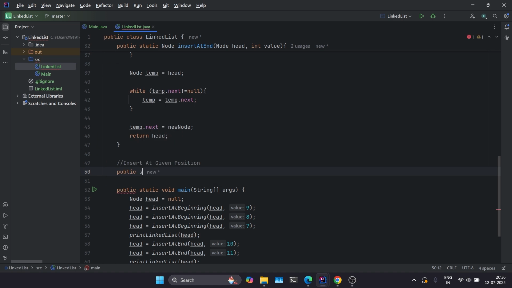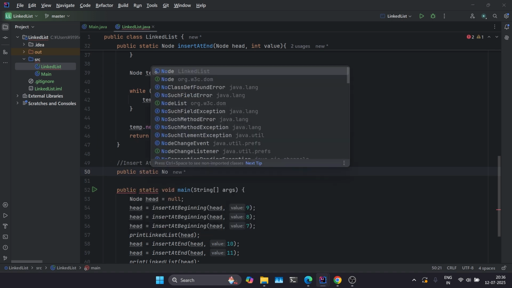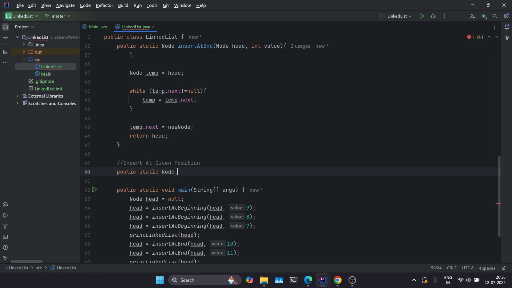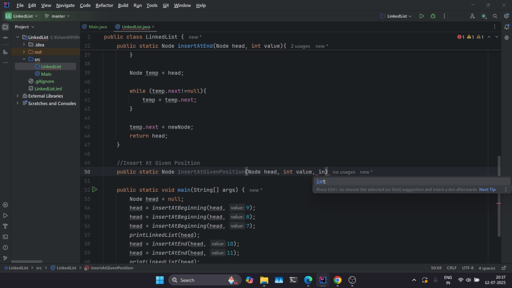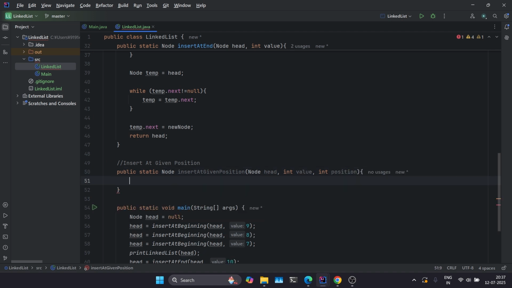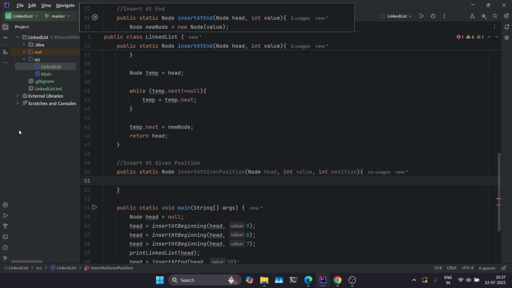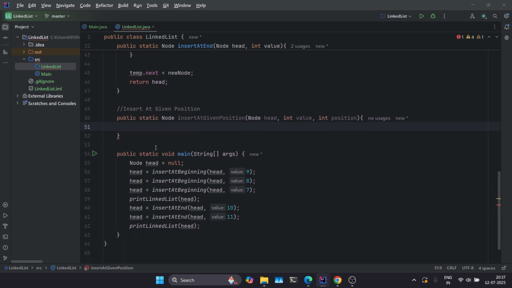Again we'll create a same static method here as well, which will return node. Then I will give a method name as insert at given position, and here we will take 3 arguments. First is node head of a linked list. Second thing is int value. With the help of this value we'll create a new node. And third is int position, at what position we have to insert a particular element. So all the things will be the same as all other methods.